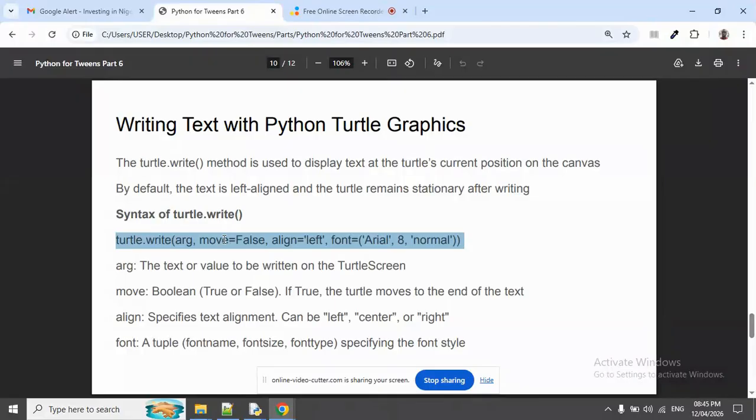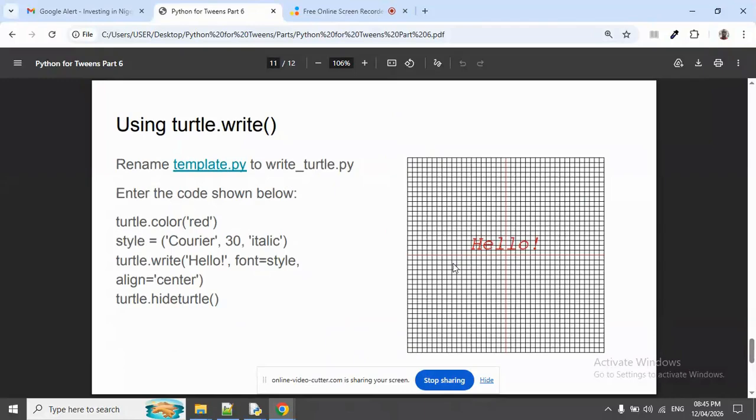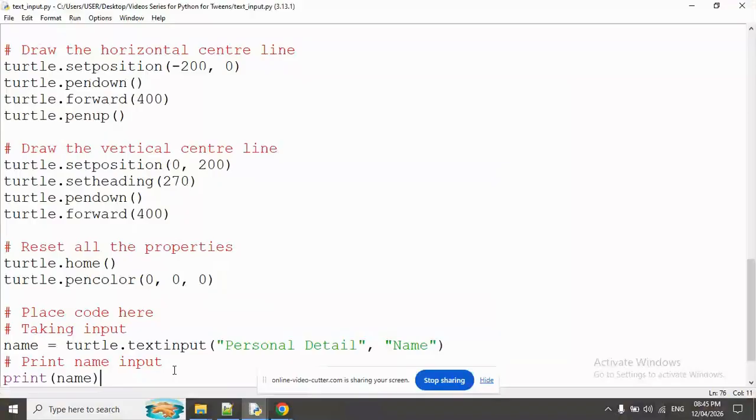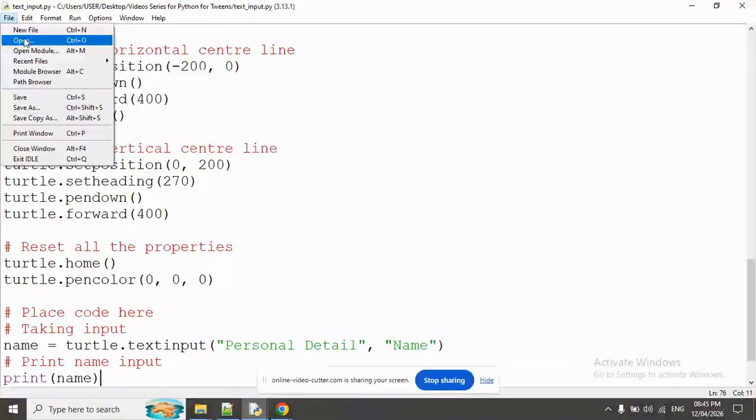Move is if the turtle moves to the end of the text. Align is left, center, or right. Now we can set a font as a tuple. A tuple is basically a way to store information. So we're going to rename template.py to write_turtle. So let me open template.py.